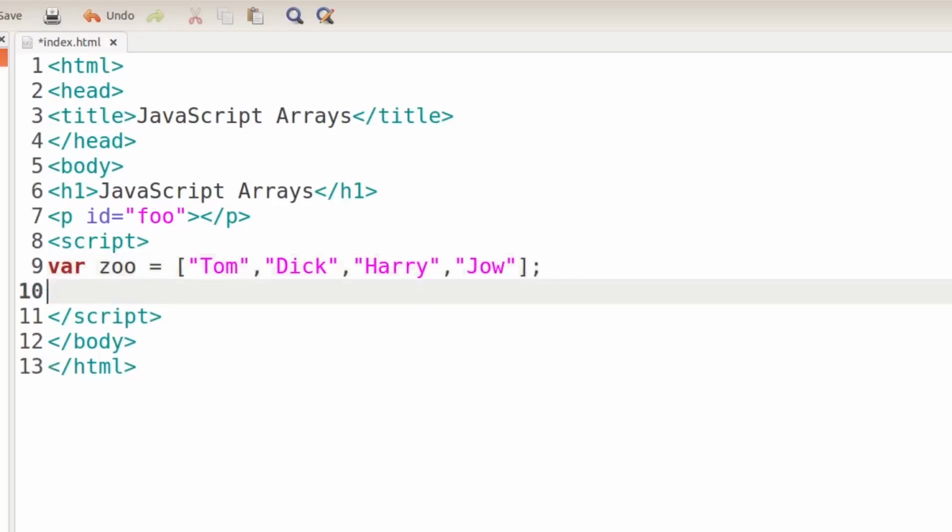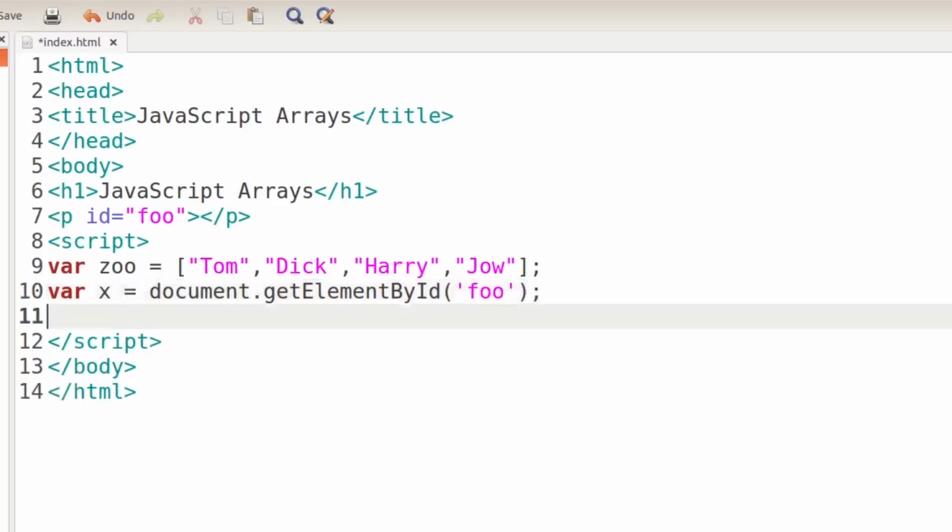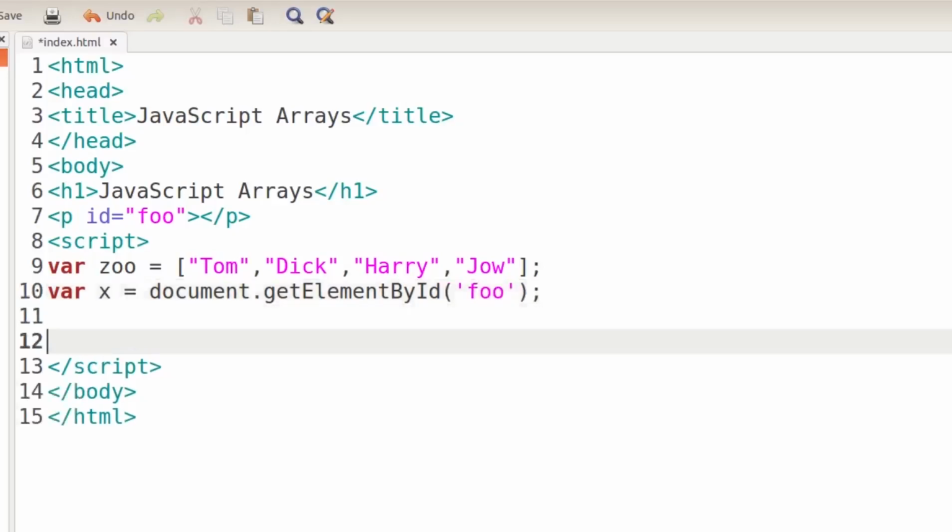And we can actually set another variable, var, which would be, let's just do the x, and then we'll say equals document dot getElementById, and then that ID that we want to get is going to be foo. And so we drop down here and we type in x dot innerHTML equals zoo, like so.